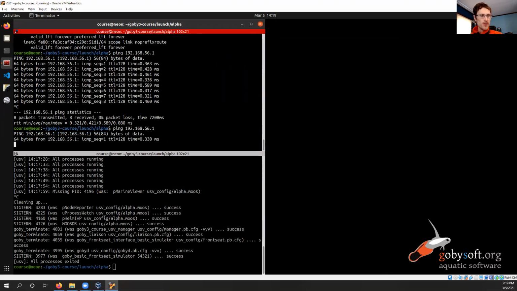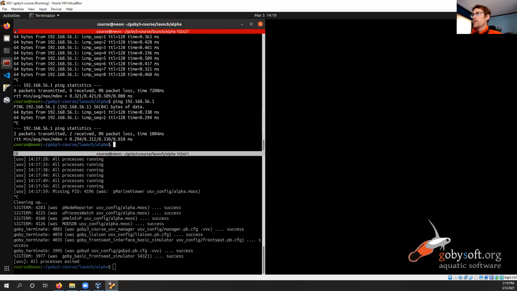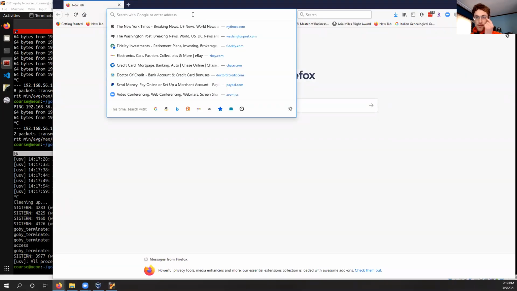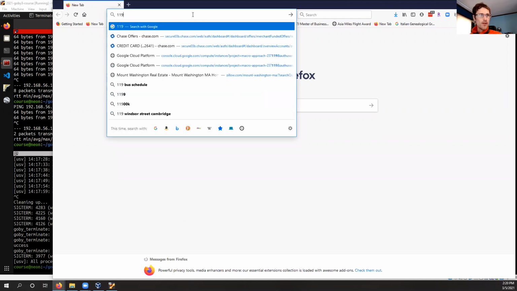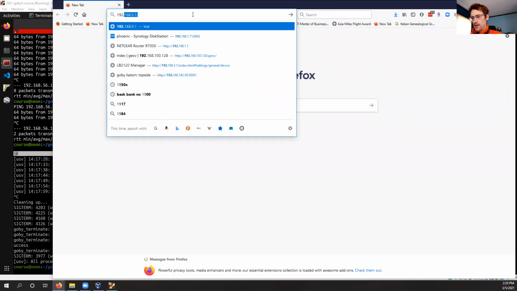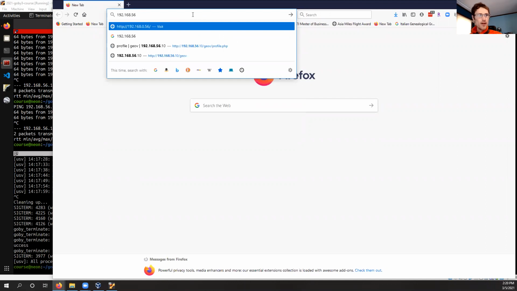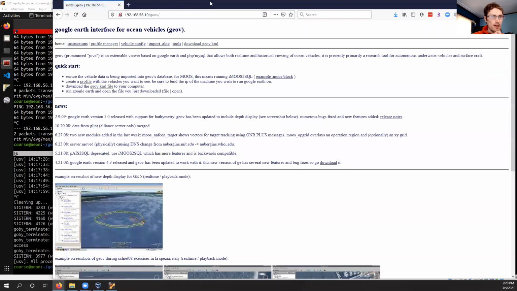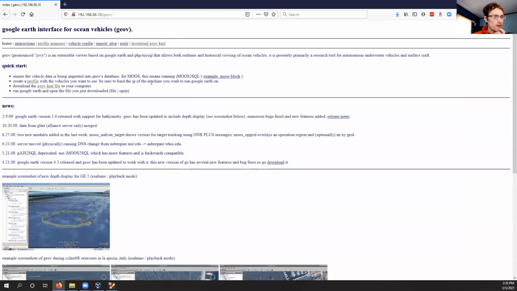Okay, so now that I can ping this outside, I'm going to open up the Google Earth viewer. The Google Earth Ocean Interface, or Jove, has two components. There's the Google Earth side, and there's the web browser side. If I open up to any server running Google Earth, which in this case is our VM / Jove, I get this web page. Within here, there's a bunch of stuff you can do, but really the only thing we're going to focus on is this profile manager page.